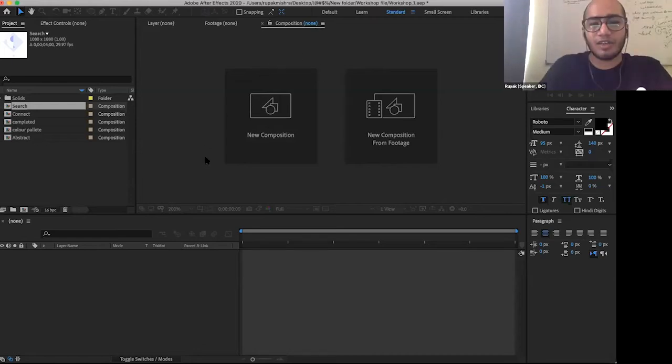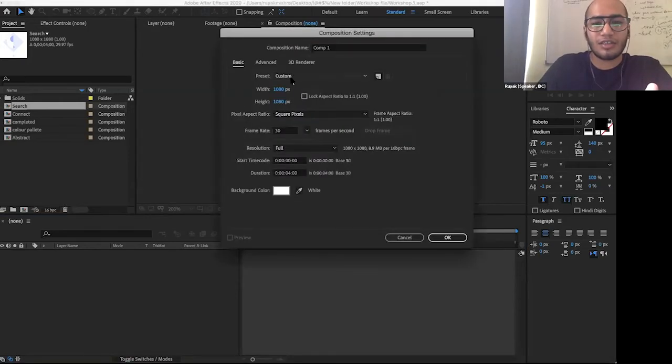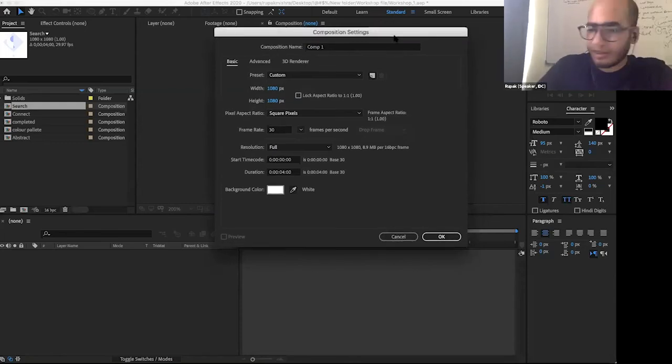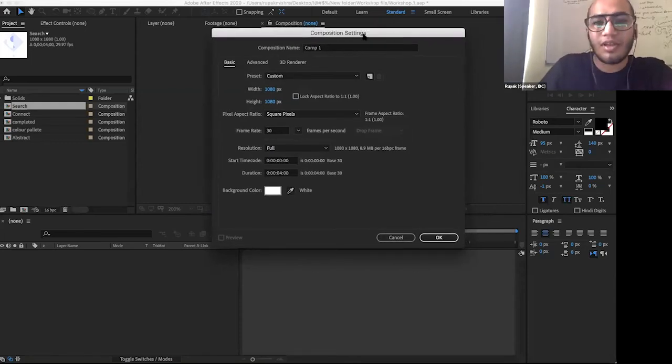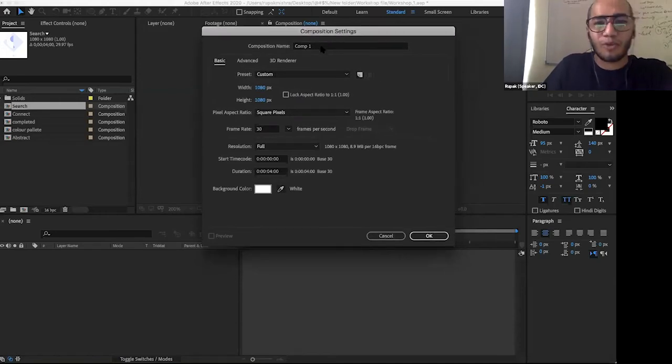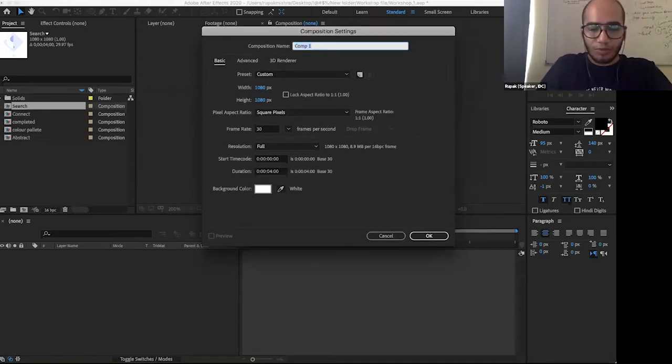You can see there is a new composition section in between. I want you to click on it. If you click on the new composition, the composition settings window appears. You can also directly access the new composition button from this composition settings. So here there are a few things. You can name your composition. I will name it workshop.